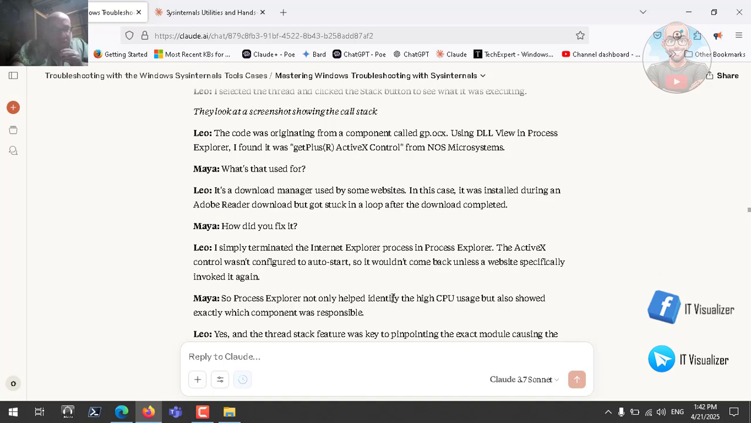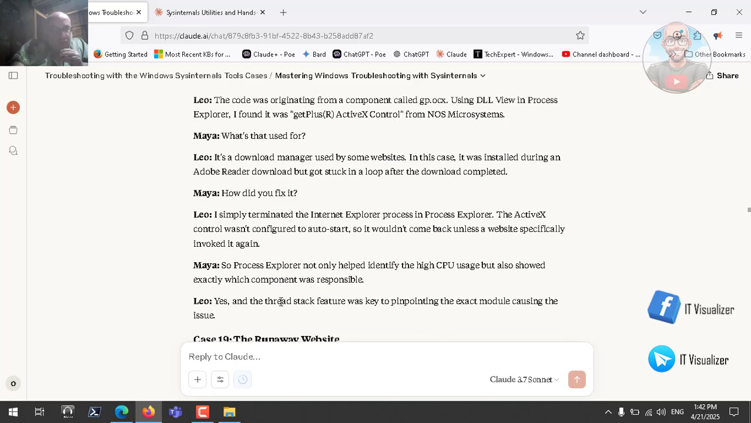Process Explorer not only helps us identify the CPU usage, but also showed exactly what component was responsible. Yes, and the thread stack feature was the key point in pinpointing the exact module causing the issue.